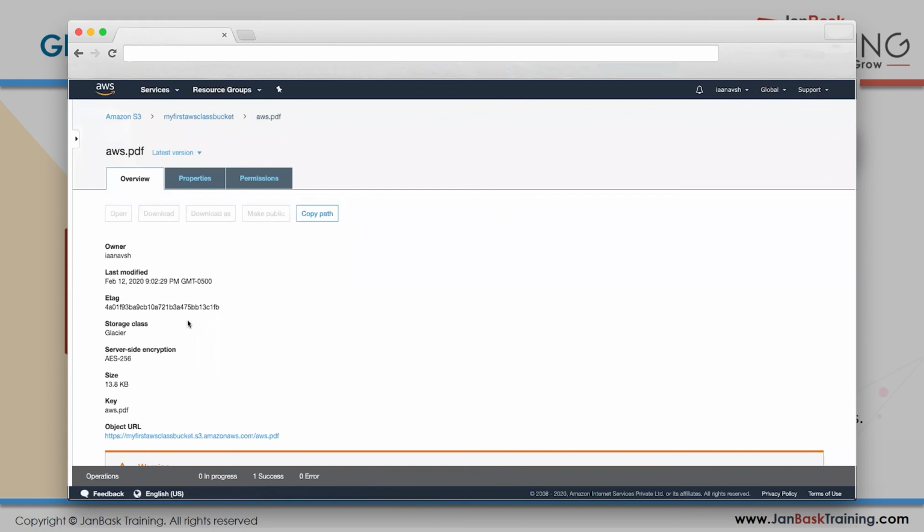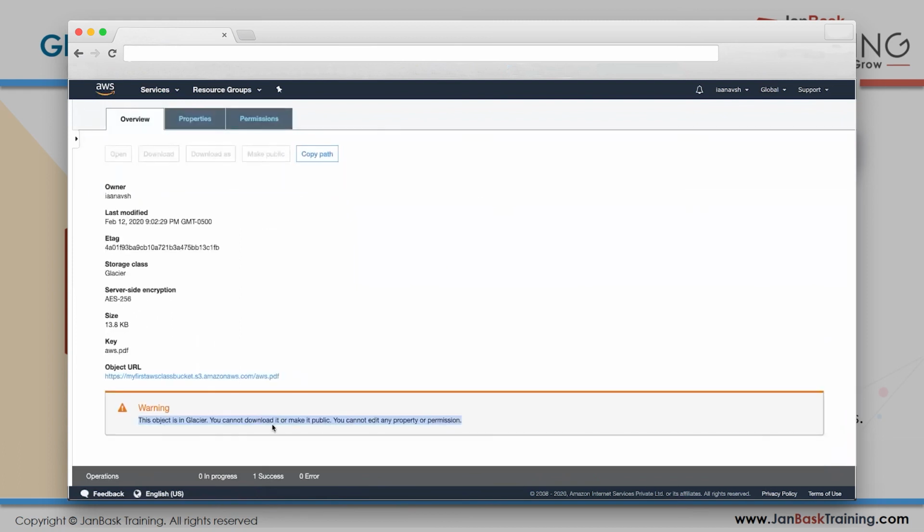And see, you cannot download it or make it public. You cannot edit any property or permission. So once you have committed something to Glacier, you cannot directly download it. If you want to download it, you have to request this object from AWS.